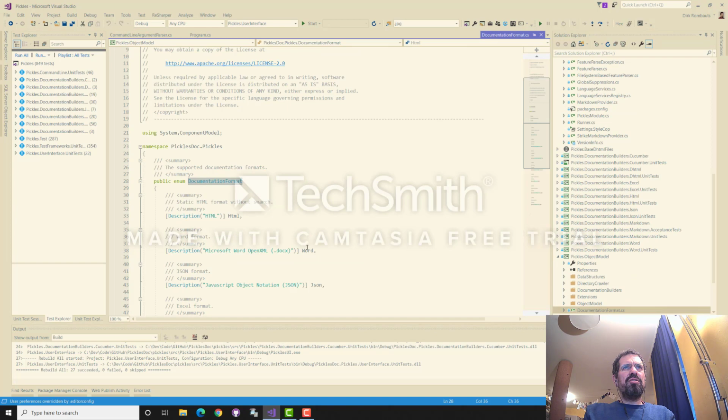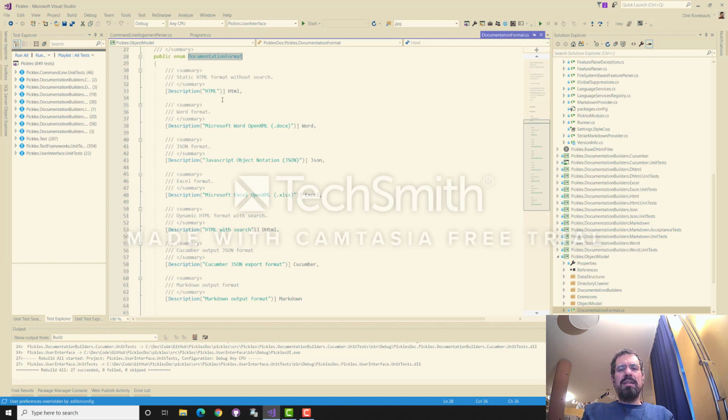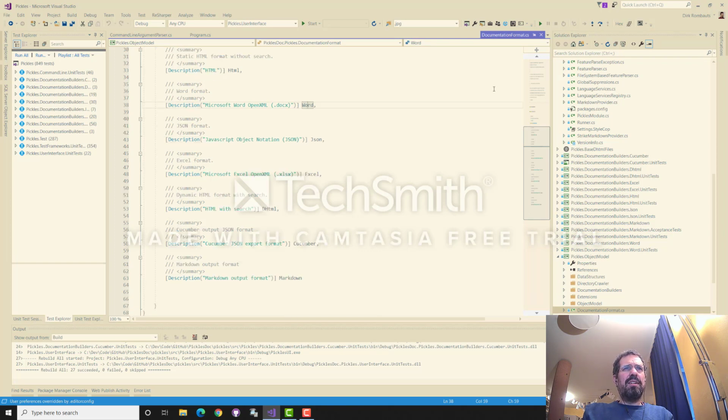So we have HTML, Word, JSON, Excel, DHTML, Cucumber, Markdown. Incidentally, you can use this enumeration as a history to see which output formats were created first in Pickles. It started off with an HTML version, then a Word version, JSON, Excel was added, the dynamic HTML, then came Cucumber, and the last one to be added was Markdown.